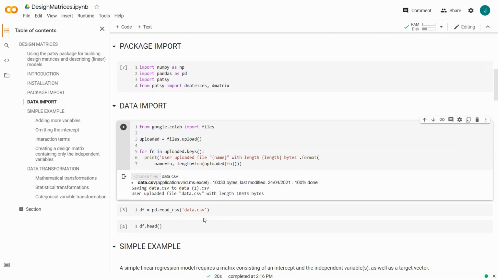So let's just use the read_csv function. It's a function inside of pandas, and we're going to import this file.